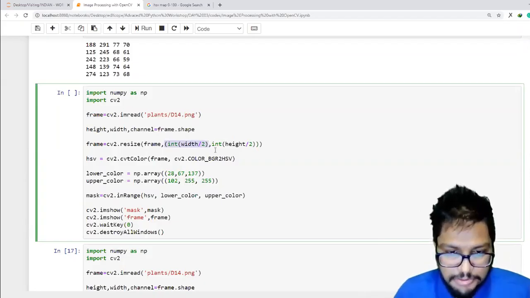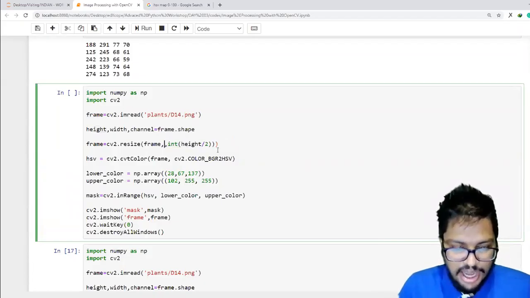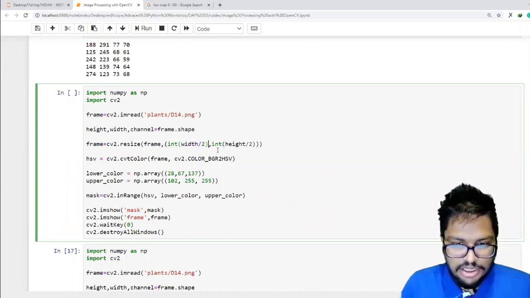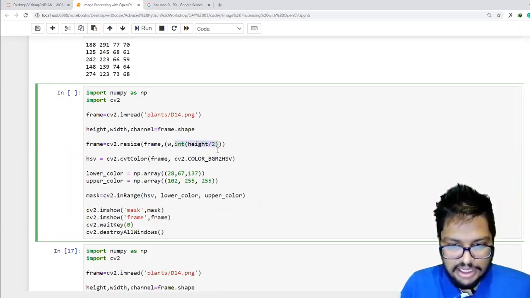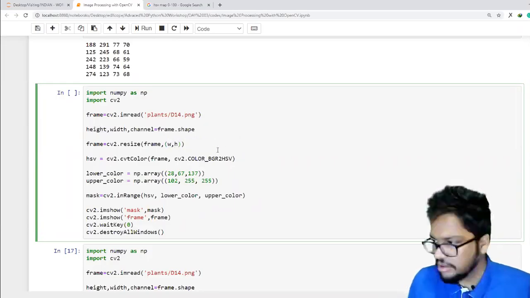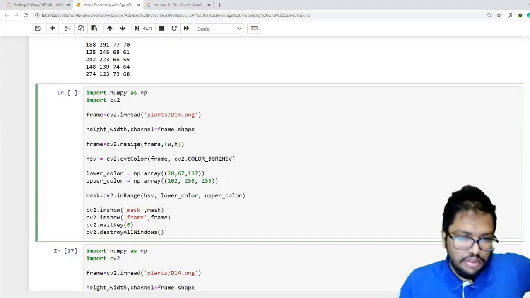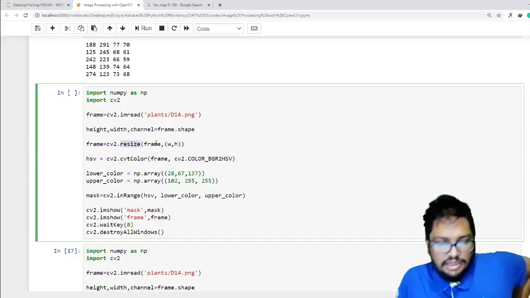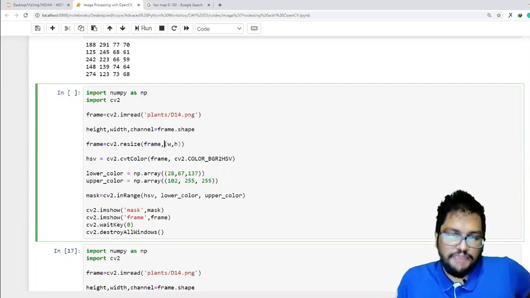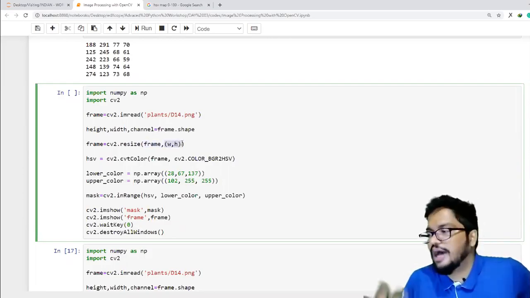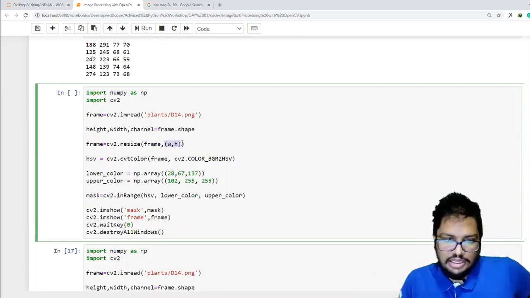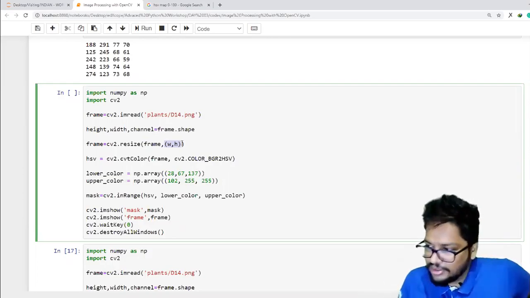Here you have to provide the height and width. So the resize function, we can pass the image and then we can pass the new size you want, the new width and height you can provide. So it resizes it to that size.